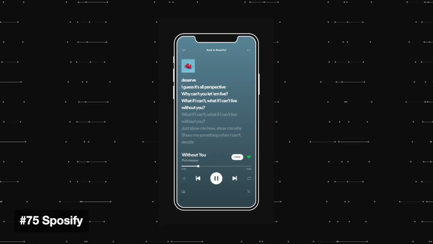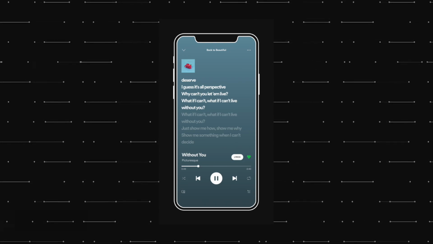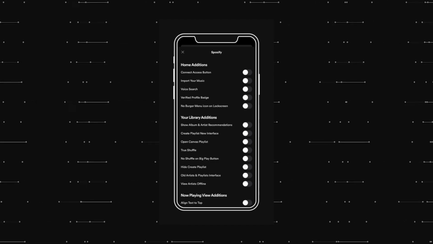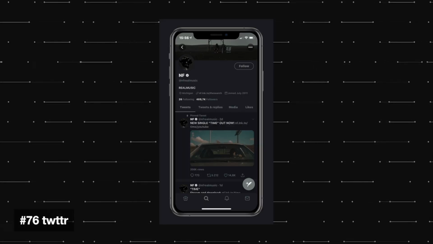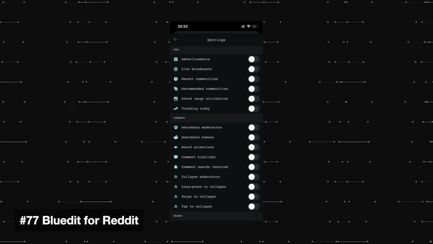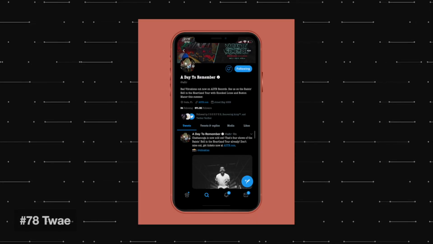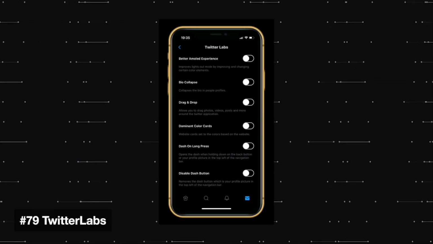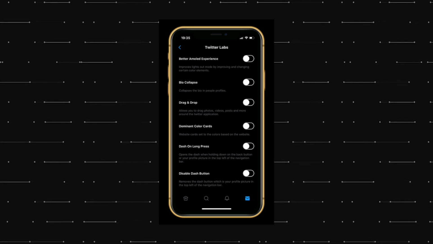Spotify lets you change the look and feel of the Spotify application, adding so many new features that are not available in the app that you download from the App Store. Twitter lets you change the look and feel of the Twitter application, adding some really cool themes. Blue Reddit does the same for the Reddit application. Tway lets you have custom fonts in Twitter. Twitter Labs lets you have new Twitter features that are not available in the default app.